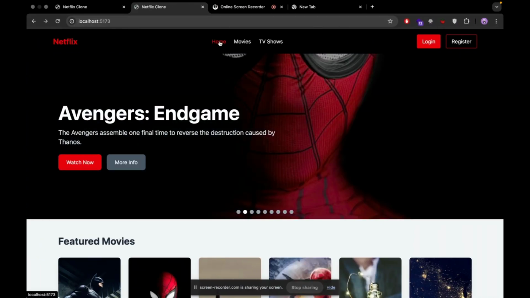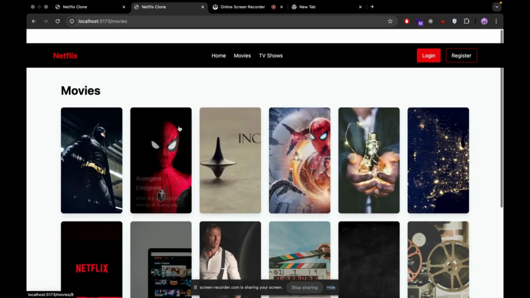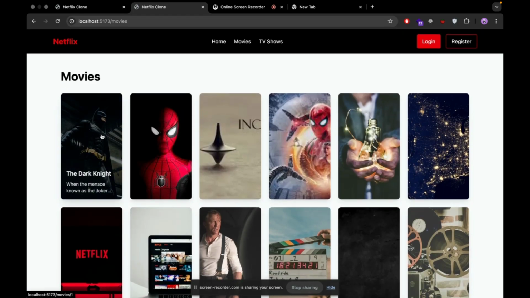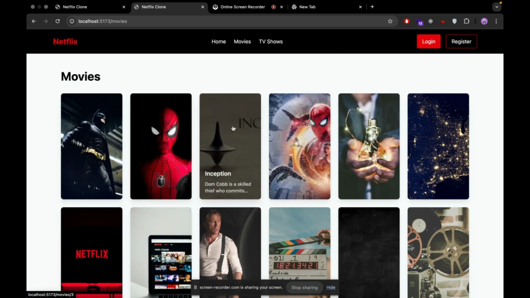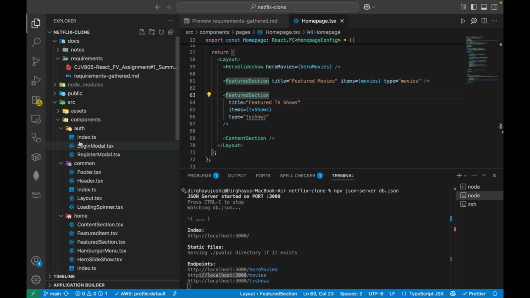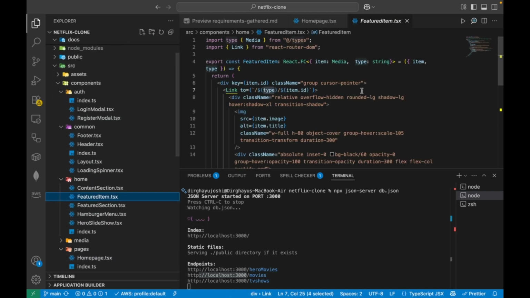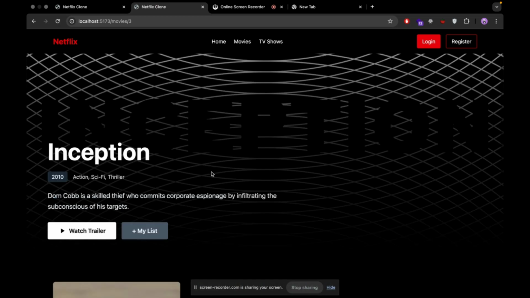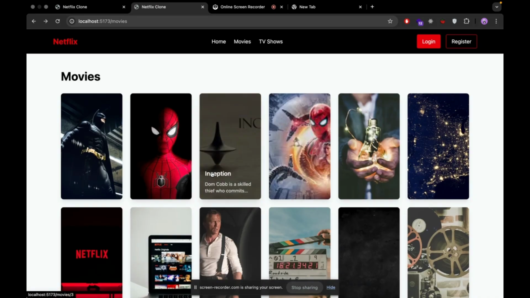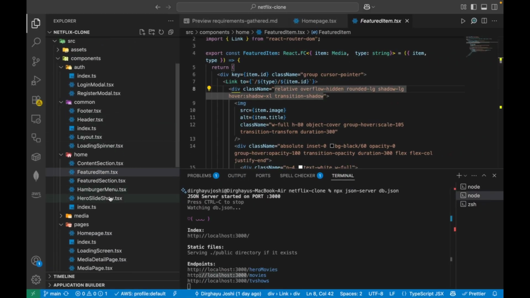Okay, so let's go to movies. This lists all the movies that we have here, with some bit of description about those movies as well. If you hover over the image, I have used the same featured item component again here, which takes type as a prop as well, so that it can render any of the movie details. Yeah, let's go through it together.